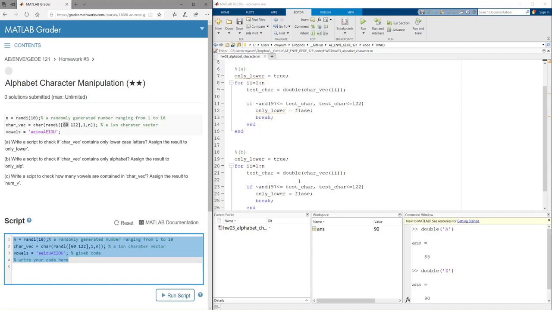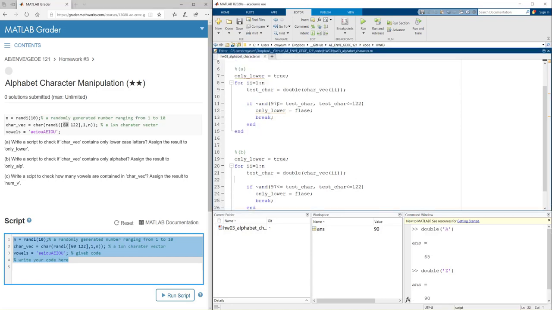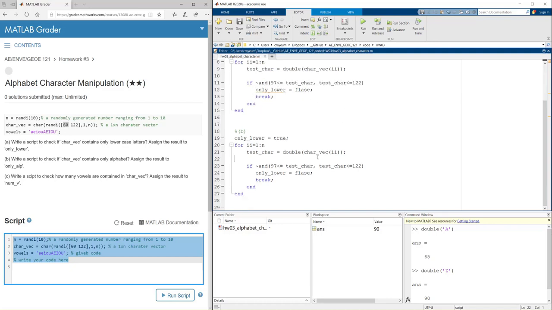And 90 to 96 are also symbols. So you can make the condition statement that the character vector is within those ranges, and then you assign false to onlyAlphabet, or you can simply check whether the character vector contains this alphabet range or not. Okay, so I'll show the two cases.